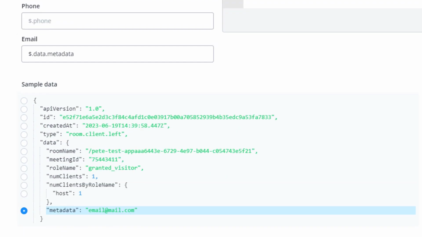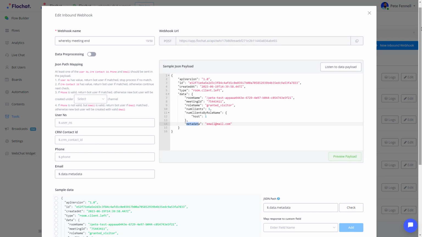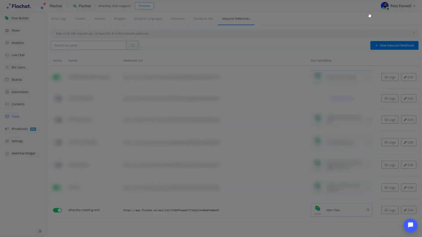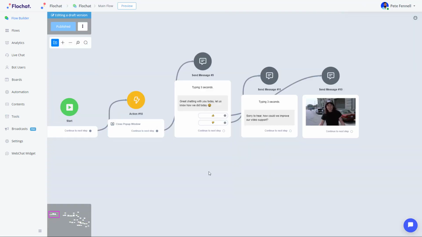Okay, let's come out of here, and what we'll do is hop over into the actual flow itself to show you where this goes on the back end of this. So if I just close this down here. If you look at the bottom, you've got the Whereby meeting end, and we're sending it to our main flow in this example. So let's hop over into the main flow.